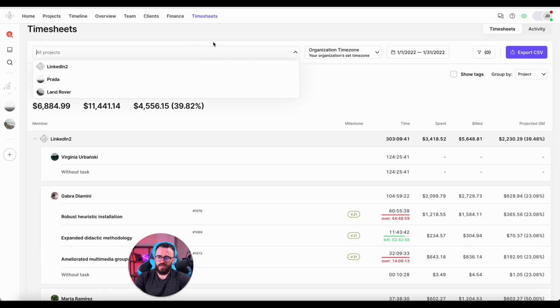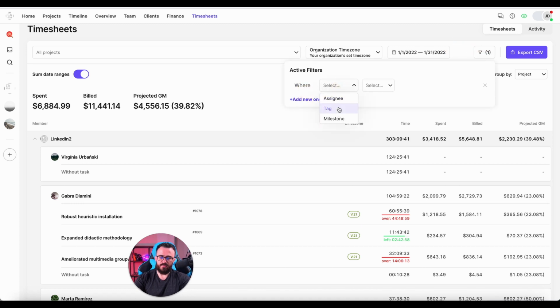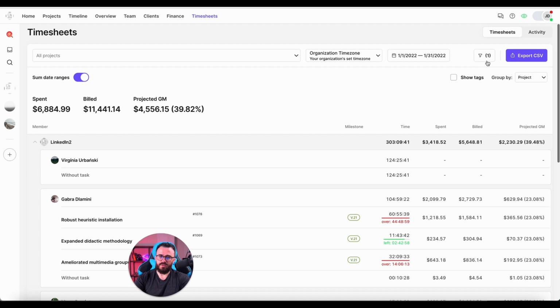The timesheets also have different filters, and it also shows the organization time zone by default. But if your team works in different time zones, you can select this option and see what they see in their time zones. Another aspect beyond the filters, which are limited but still helpful, is exporting to CSV, which simply takes all the data you see and puts it inside the CSV.